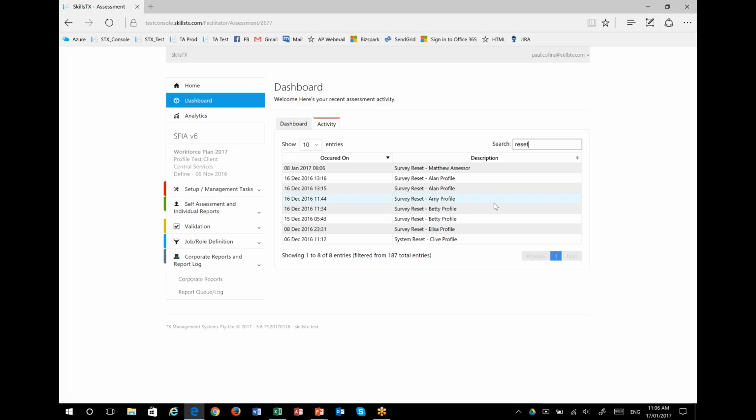you now see that we can see that surveys have been reset and who the surveys were for. Subsequently, when those surveys are recompleted, I say the auto reporting will work as normal.